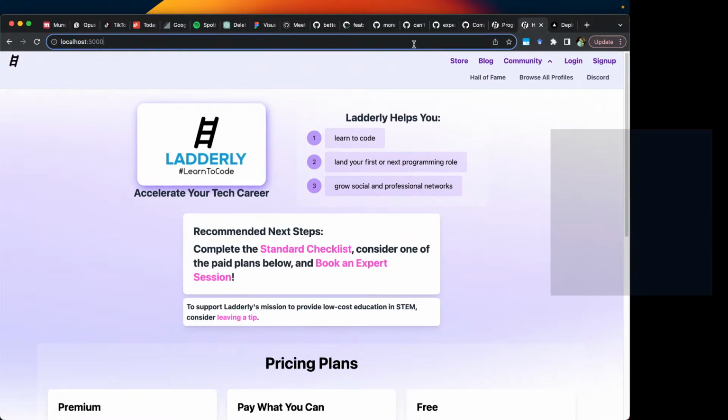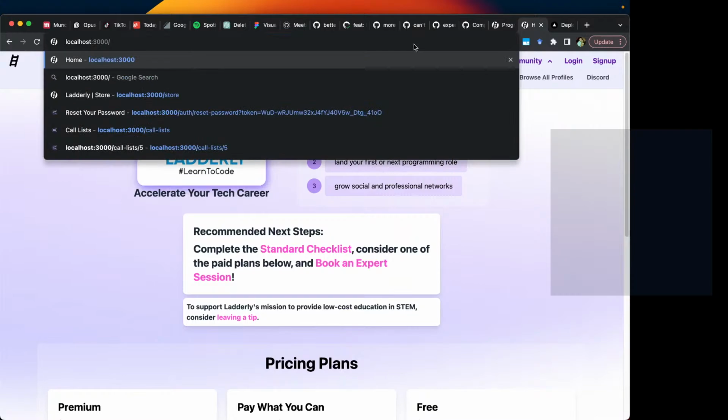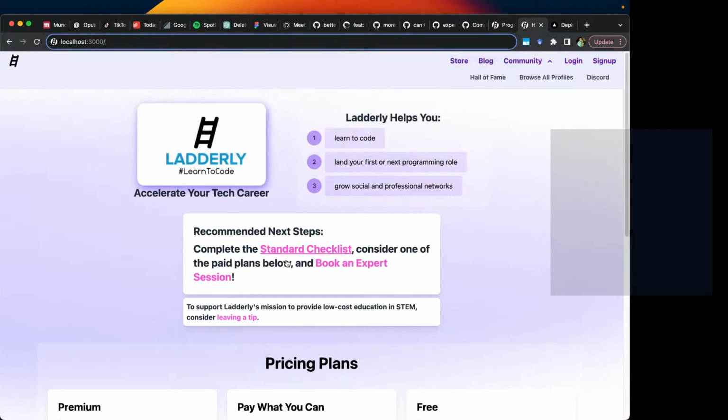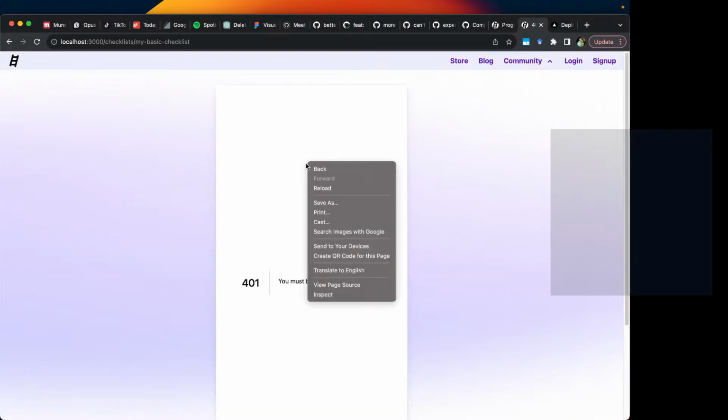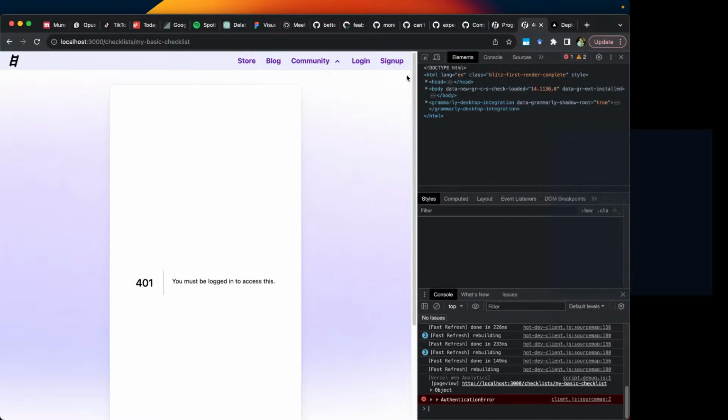What would be an example page? Standard checklist, my basic checklist. 401, you must be logged in to access this. Good. That truly is a large card, isn't it? It feels like too large, actually.